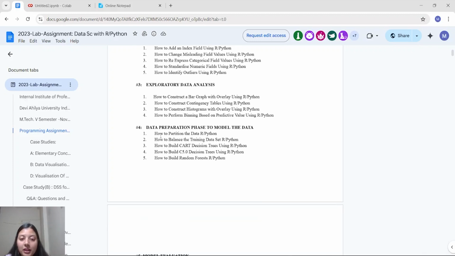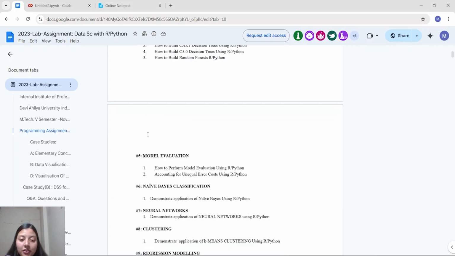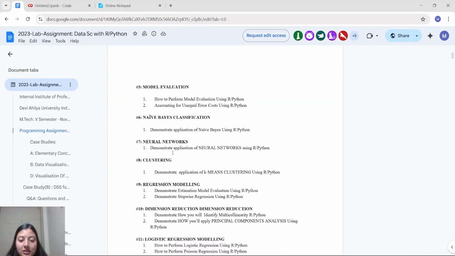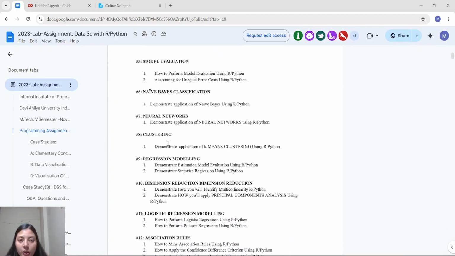Fourth will be the data preparation phase to model the data, and it is a very important phase. The fifth one is model evaluation. Sixth is naive-Bayes classification. Seventh is neural networks. And the eighth topic is very important, the clustering topic. In this, we will demonstrate the application of k-means clustering using Python.